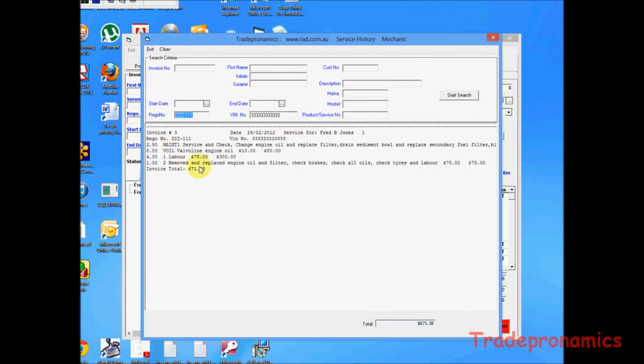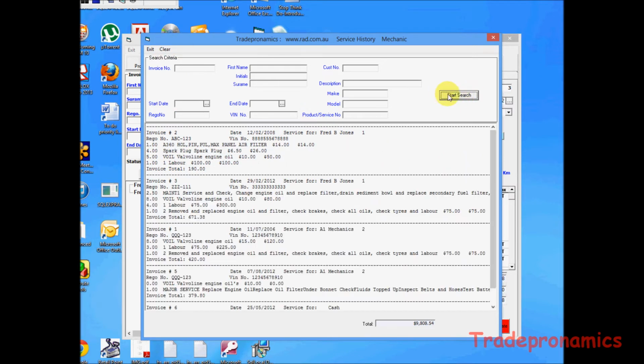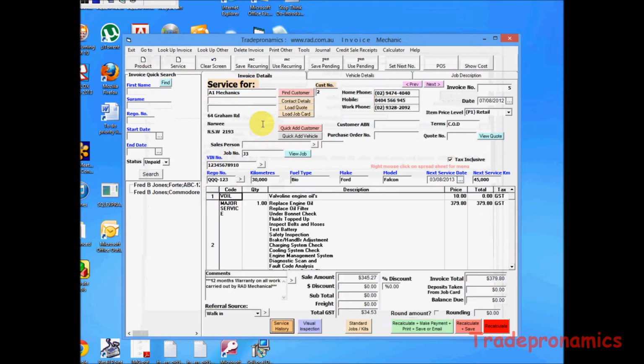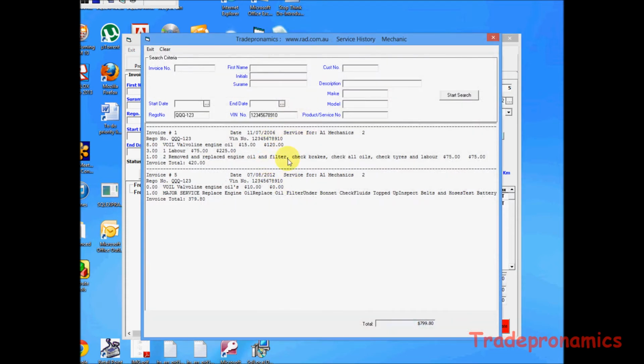There's the service history. If I clear it, that's all his service history for the different vehicles, well, for all the vehicles in this case, because there's no search criteria. I type in, say, A1 mechanic. So A1 mechanic's got 1 vehicle, same rego. He's had 2 services, one 2006, one 2012.